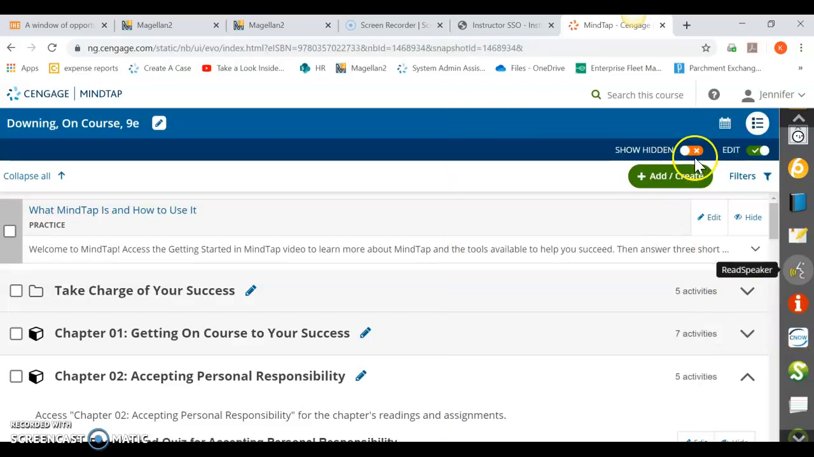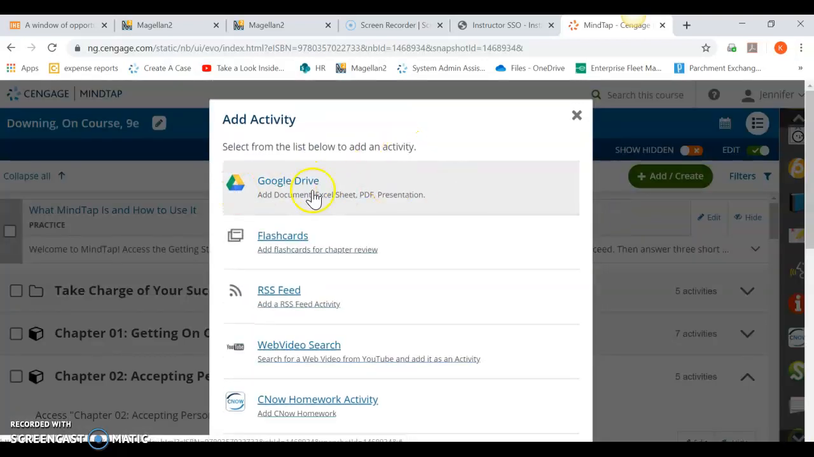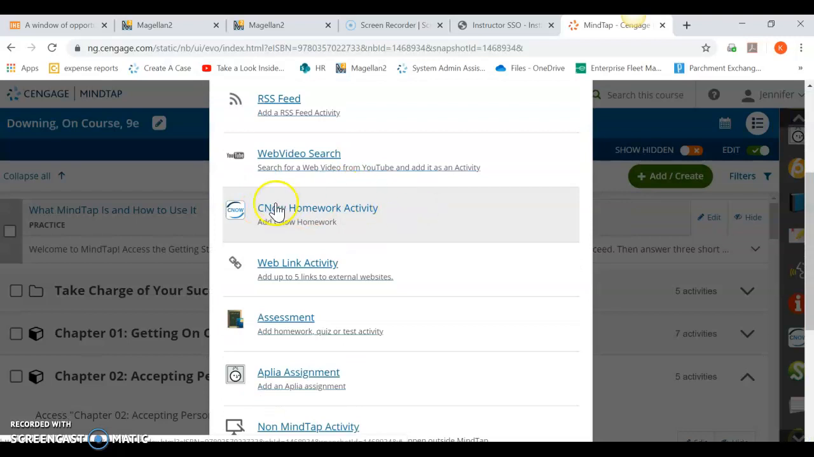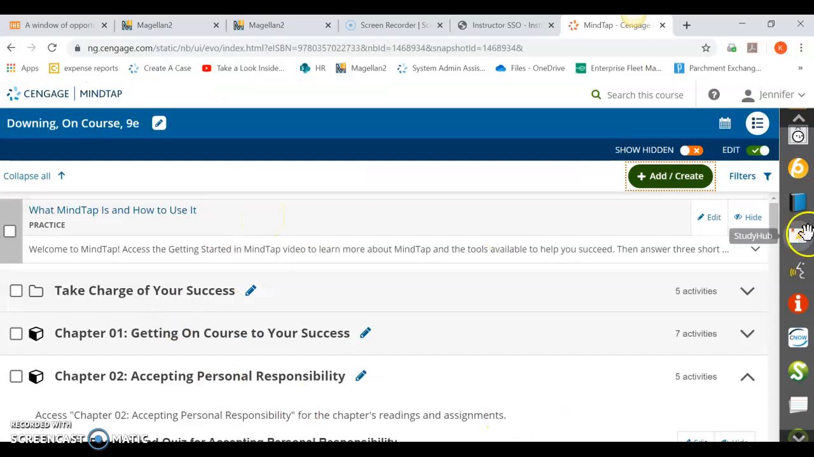And then actually you also have the ability to add assignments. So if you're not going to use Canvas, this can kind of work as a substitute where you can actually add any of these types of activities. So you can pull out of your own Google Drive if you want to add a midterm or a test. All of our test banks are actually housed within MindTap. There's different types of activities. Again, we could get into that if you really were interested in implementing this in your course.